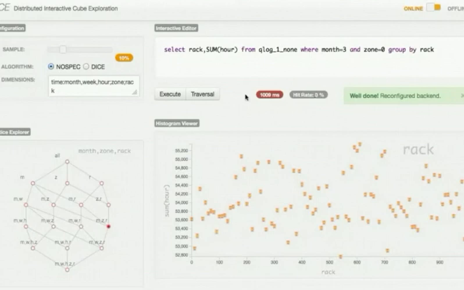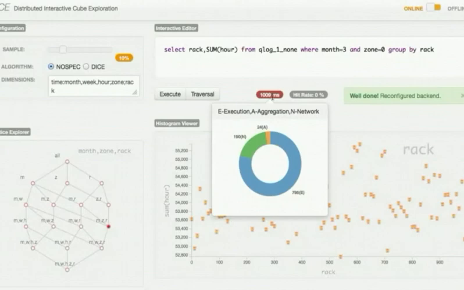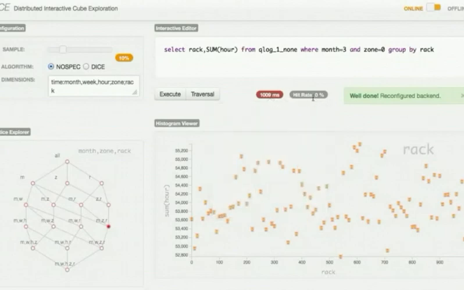If you click on the execute button, the current query will be executed with the specified algorithm and sampling rate. The results will be displayed in the viewer below. The viewer shows the output of the currently executed query, with the y-axis representing the measure and the x-axis representing the grouping dimension. The overall execution time for the query is primarily dominated by the back-end execution, with the hit rate of 0% since speculation has been turned off.